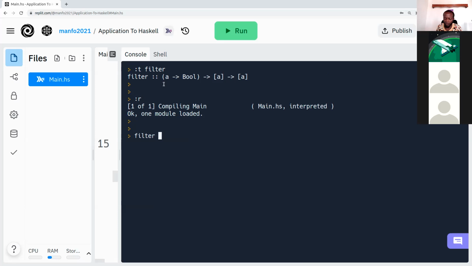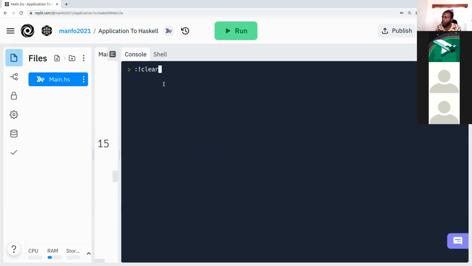Bear with me, filter. The first argument parameter to filter is divisible by 2. Let me just clear this up. So again, we do filter is divisible by 2. That's the function. So we're actually passing a function as a parameter to our filter function.